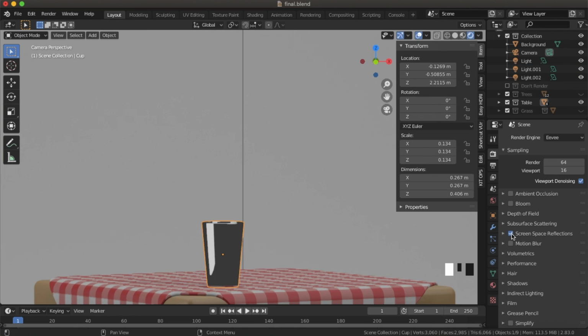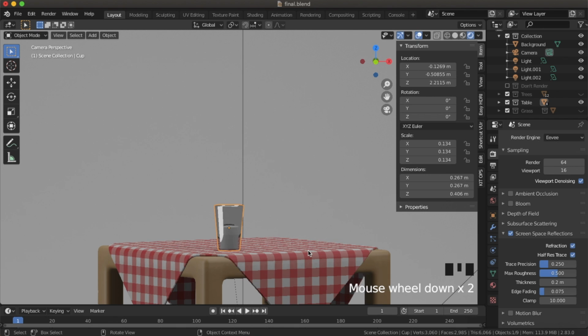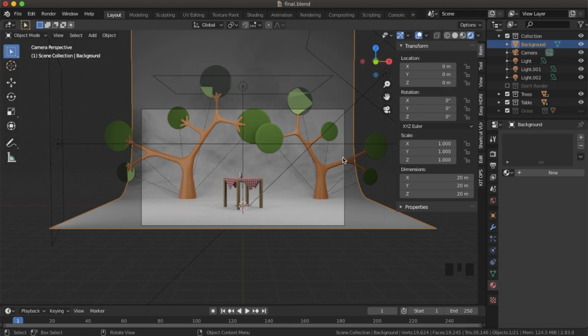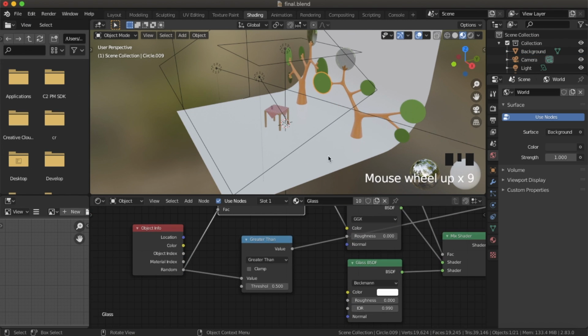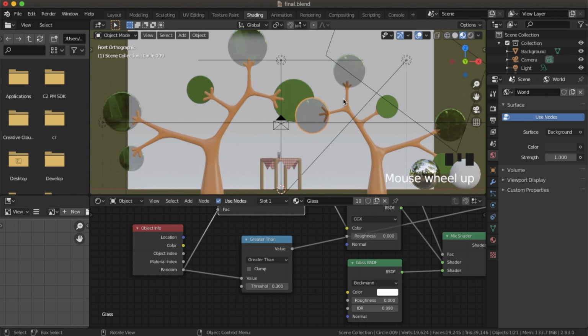Unhide the objects and turn on screen space reflections and refraction to make the glass material work properly. Add a purple material to the liquid. Next, take a look at the trees. The leaves are going to need some adjusting, so go into the shading workspace. Turn down the greater than value. This will make more of the leaves glass.